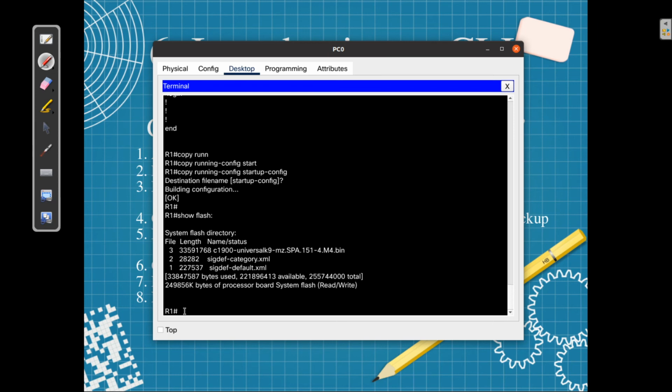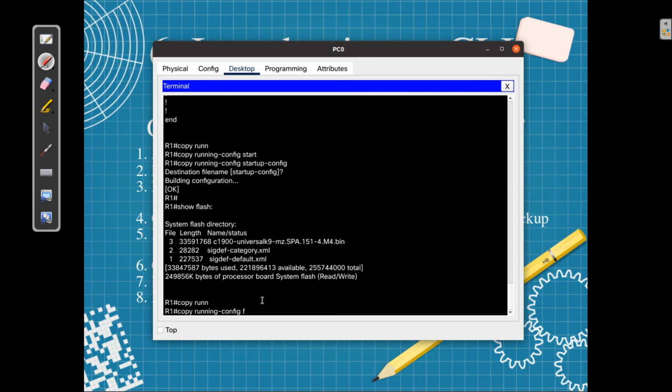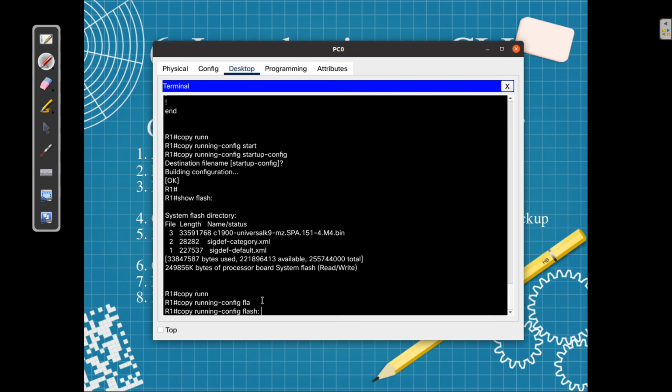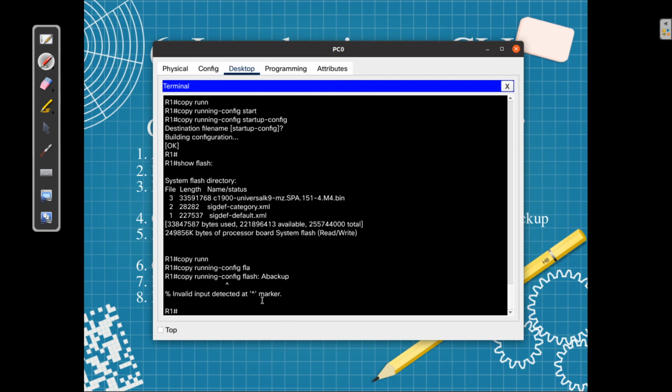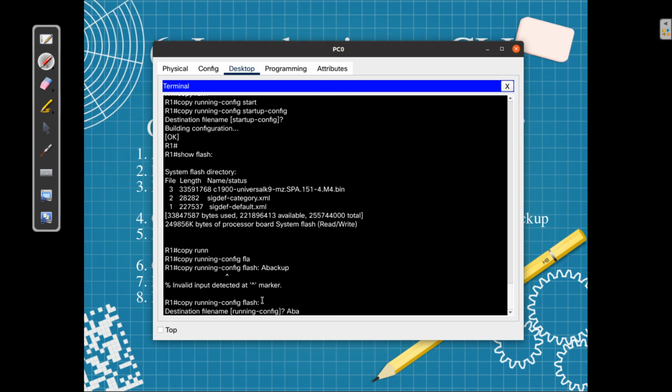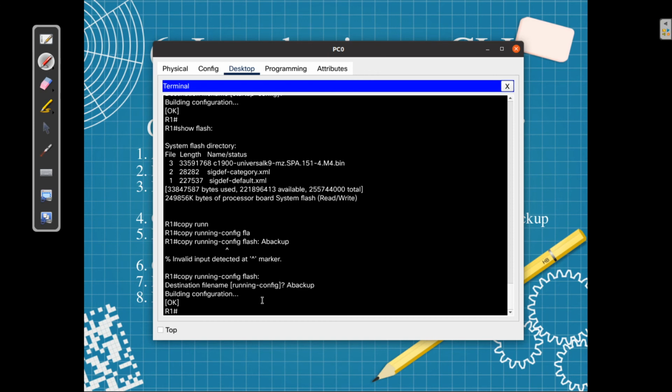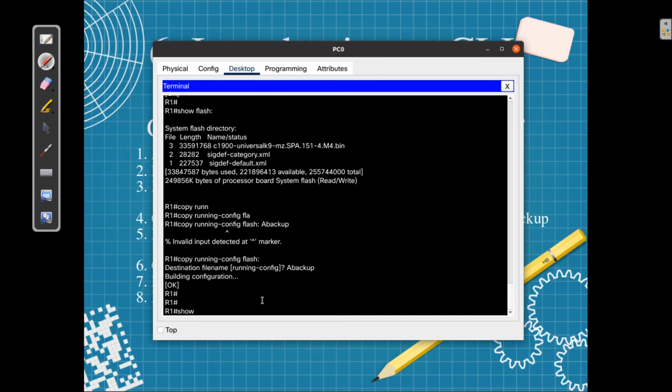So I'm going to take the copy. What I'm going to do, copy running config into flash, and I will give it my name, any name for that data. So let's give a backup. Copy running config into flash. Just enter and then give backup. I gave the name. Okay, now I will check my flash.